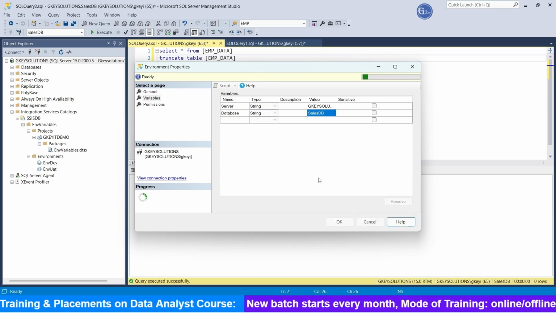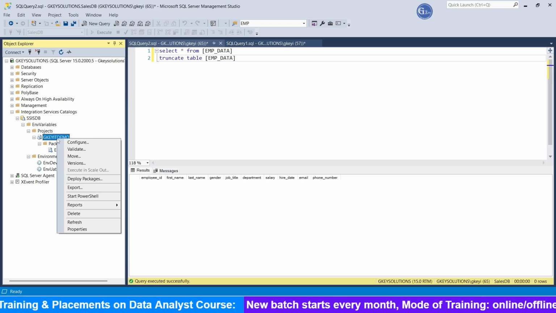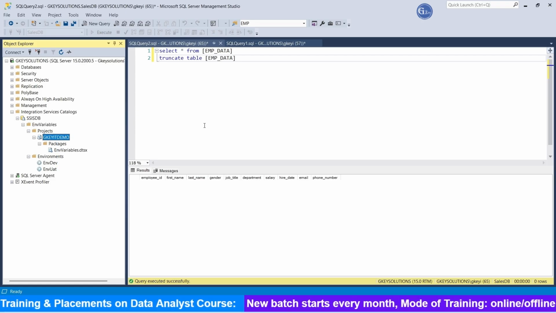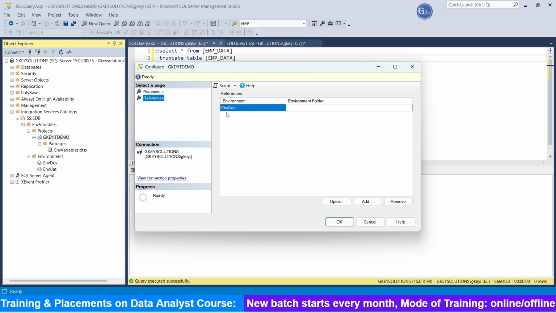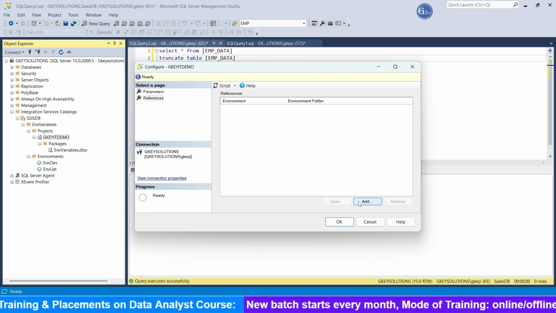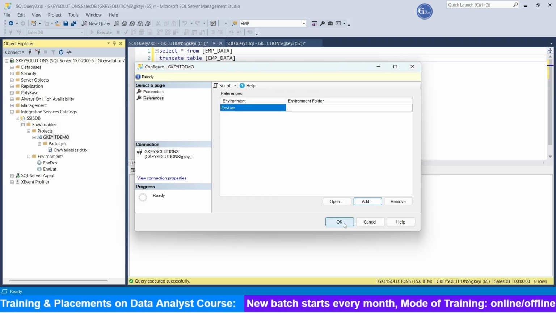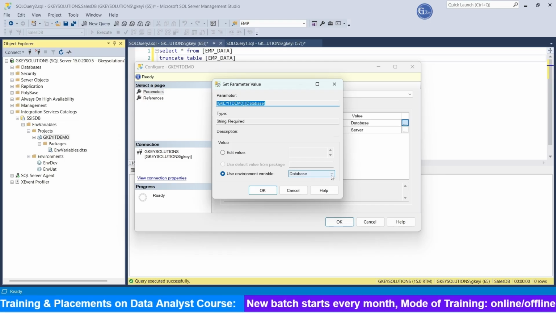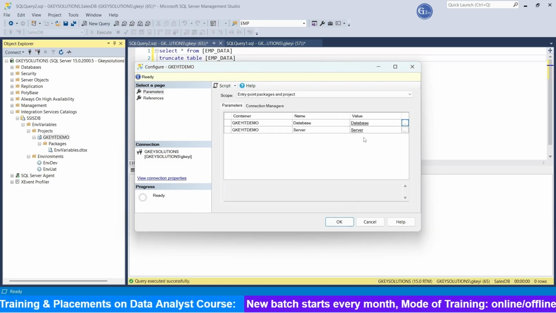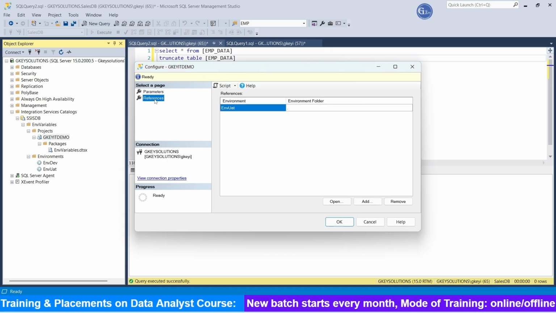Okay, now it is fine. We have created an environment called UAT. Again, I'm trying to connect to this project. I'm trying to configure the GKey IT demo project. Here, coming to the references, I'm just deleting the env dev environment, and I'm referencing now to another environment that we have created right now. And coming to the parameters, I'm trying to use environment variables, database, and same for the server also. It is taking the server only.